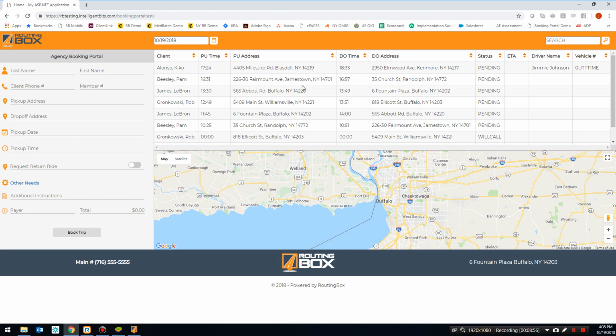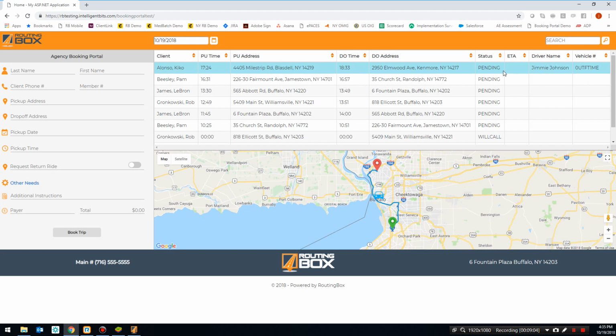Now they'll also be able to see all of the trips that they have scheduled for a specific date by choosing that date. When a driver is assigned, the driver name and vehicle will fill in, and then when the vehicle is on its way, like we see here, we can actually see that vehicle's location appear on the map, so they can see exactly what's going on and get a good estimate with the ETA as well as to when that driver will arrive.